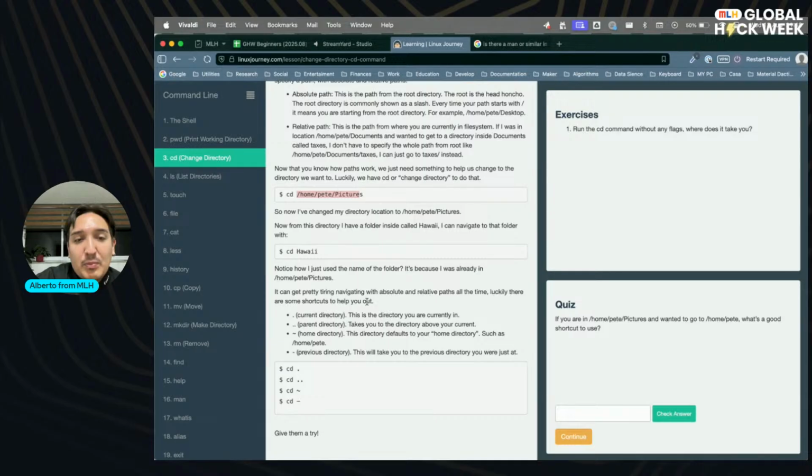It can get pretty tiring navigating with absolute and relative paths all the time. Luckily, there are some shortcuts to help you. Again, the dot is the current directory. Double dot is the parent directory, or the directory above you in the current tree.